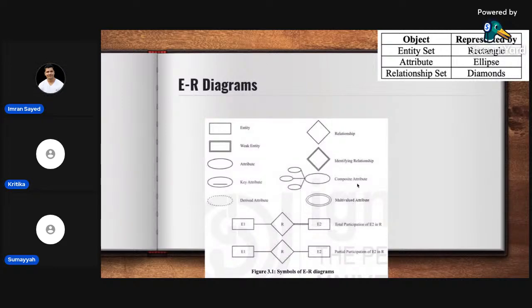Then you have composite attributes. An attribute which can be further divided into multiple attributes. That's your composite. Multi-valued attribute means that it can have multiple values. For example, a student can have multiple phone numbers.